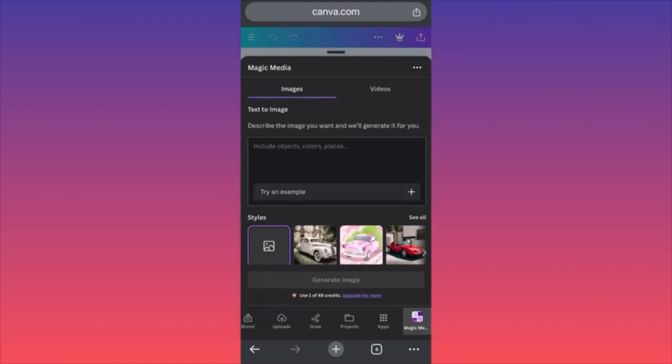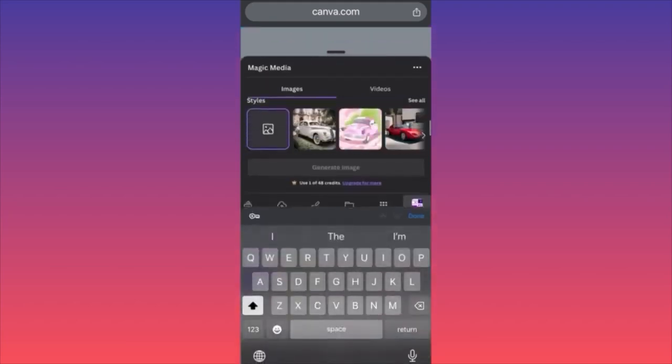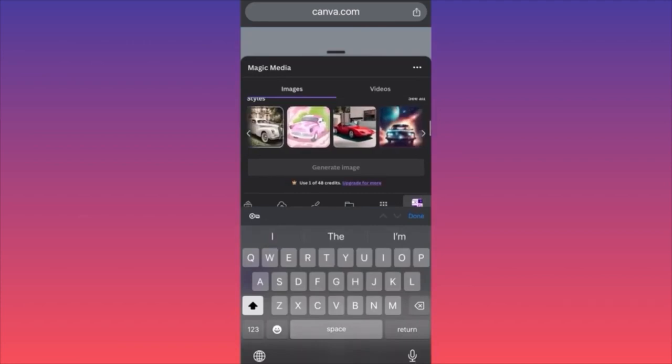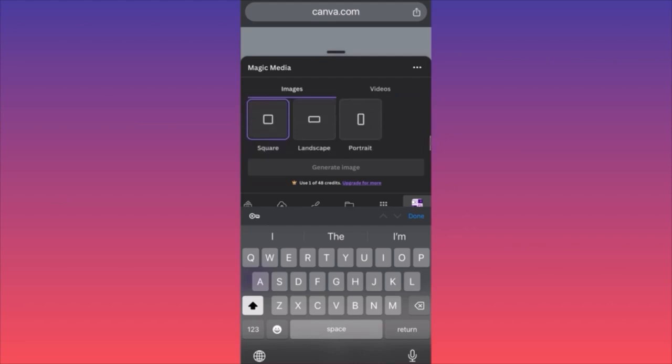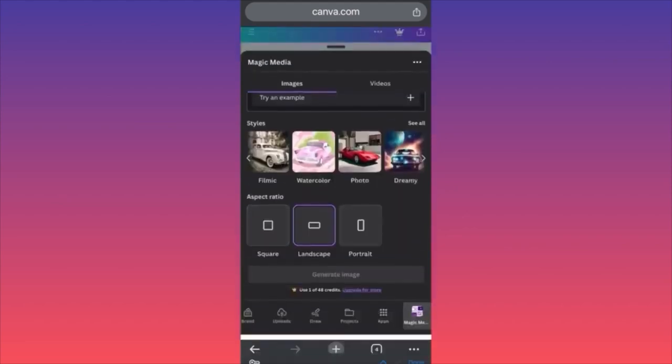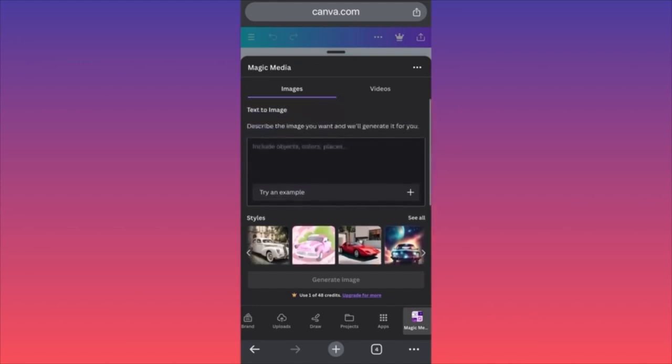The way Magic Media works is that you have this window where you input your prompt, and then if you scroll down, you can change the layout or the filter or the style which will apply to your image. Also, if you want to change the aspect ratio to landscape, in our example, simply because it will be a wallpaper, you can do it.